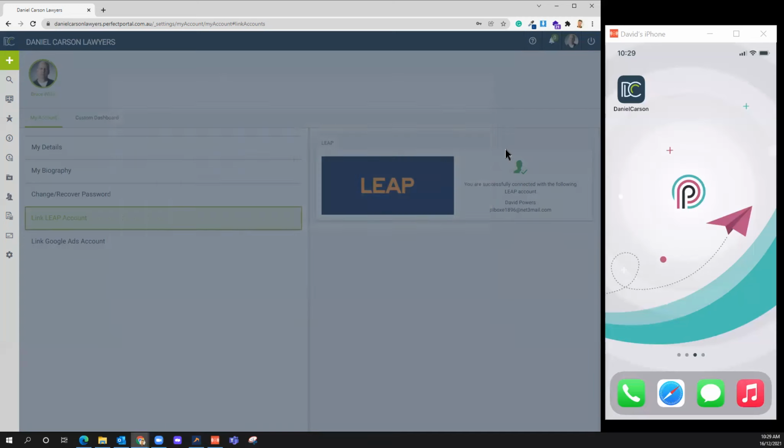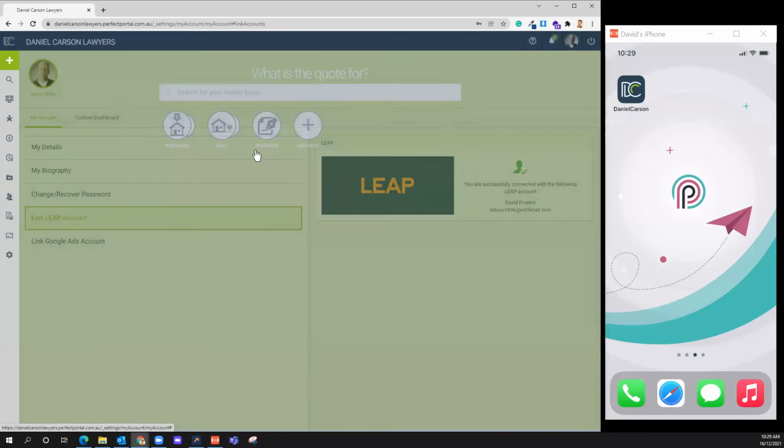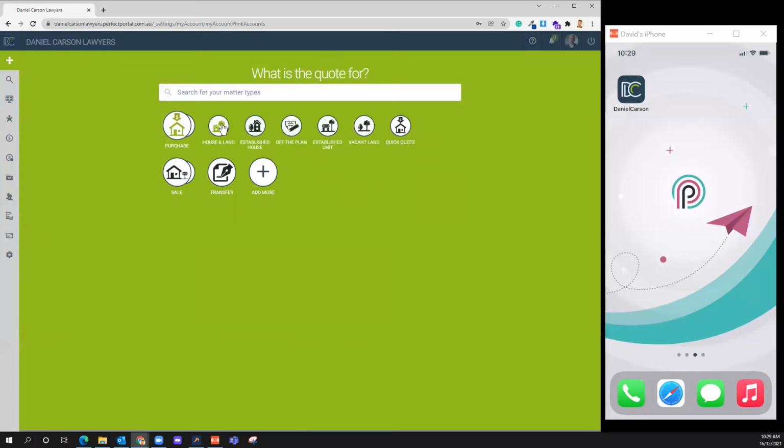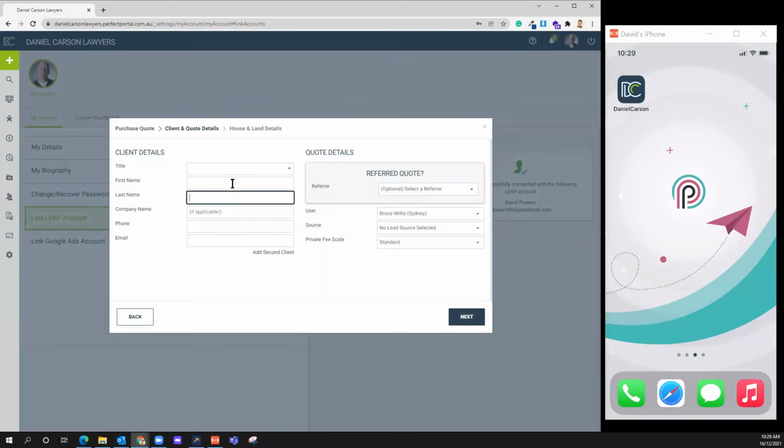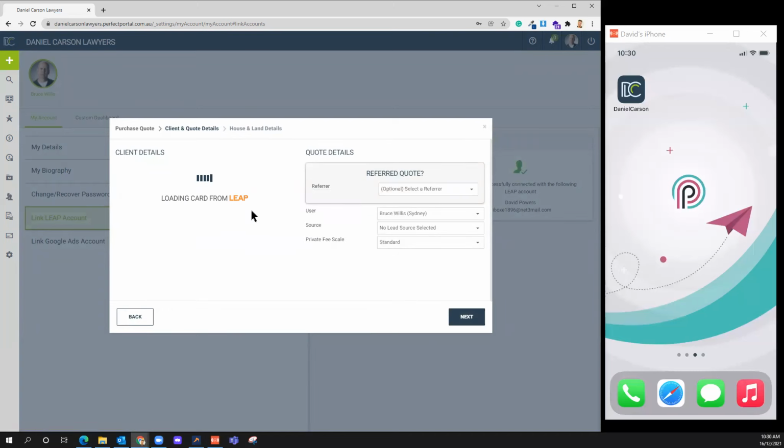But in saying that, I just want to show you how it works with current cards that you have in your Leap account. So once again, I'm just going to go new quote. Let's do house and land again. And I'm going to start typing out the client's information. So I'm going to start typing out Georgia. And what's happening in the background is that Leap is doing a conflict check with Perfect Portal to see what cards you have with the name Georgia in your Leap account, and that's pulling through. So you can see quite clearly you've got Leap, which is Georgia Green, and then the one below that is your Perfect Portal card. So just select the relevant card. I'm going to keep it with Leap.